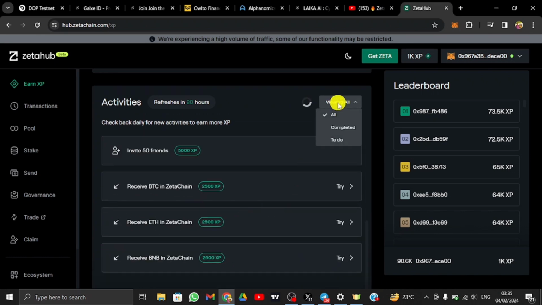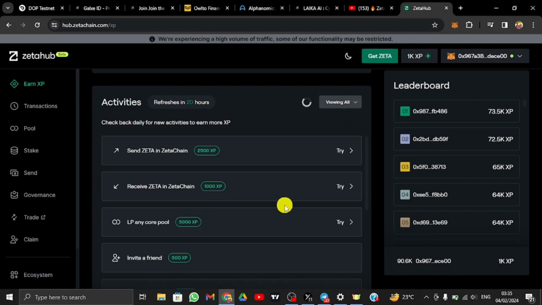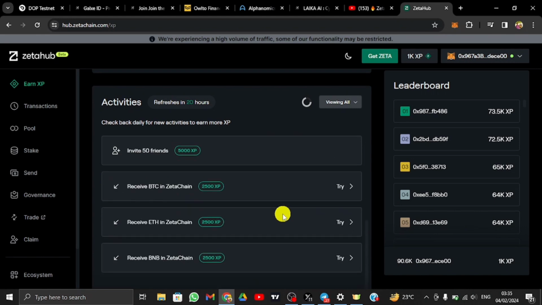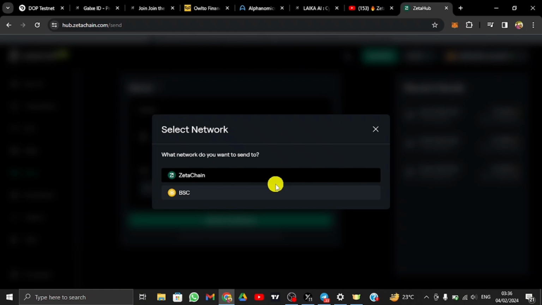While waiting for the XP to be available for claiming, let us head over to the next step. If you are very low on funds, this is where you stop, because the next task that we are about to carry out is going to require a much higher gas fee. So let us complete this task, Receive in Zeta Chain, just tap on it, and for the network, tap on Zeta, select it. Select Ethereum, and for the next one, select Zeta Chain.